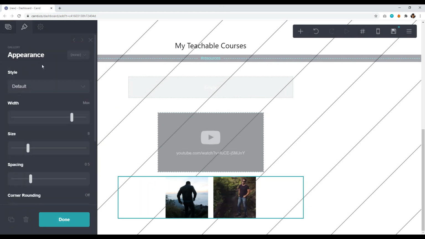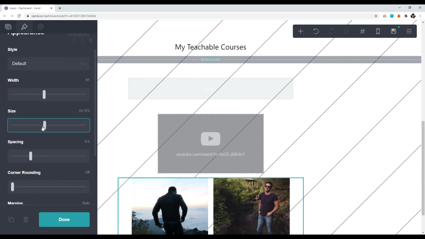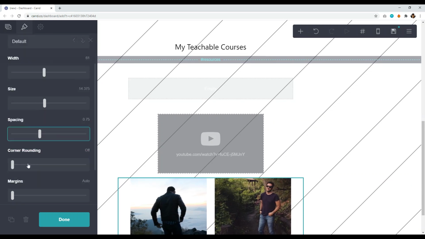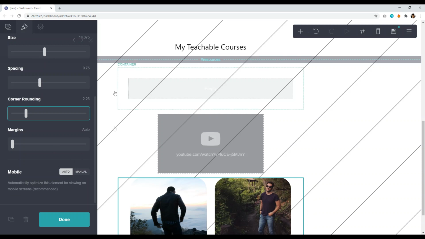And so we come in the paintbrush and you have a bunch of different styles. You can change the width as you want. You can change the size of the images as you want, spacing between the two images, if you want to have the corners rounded or whatnot, margins, etc.